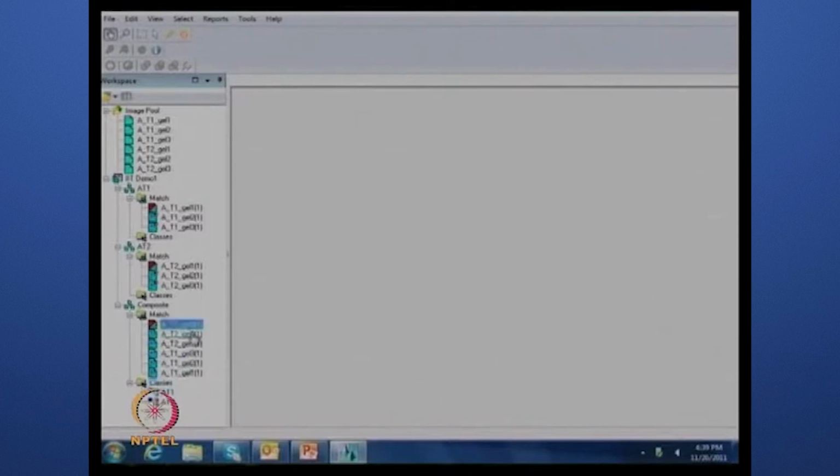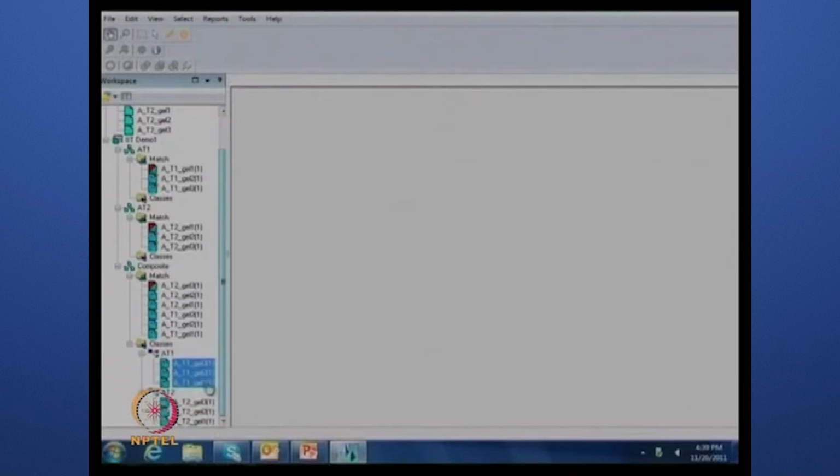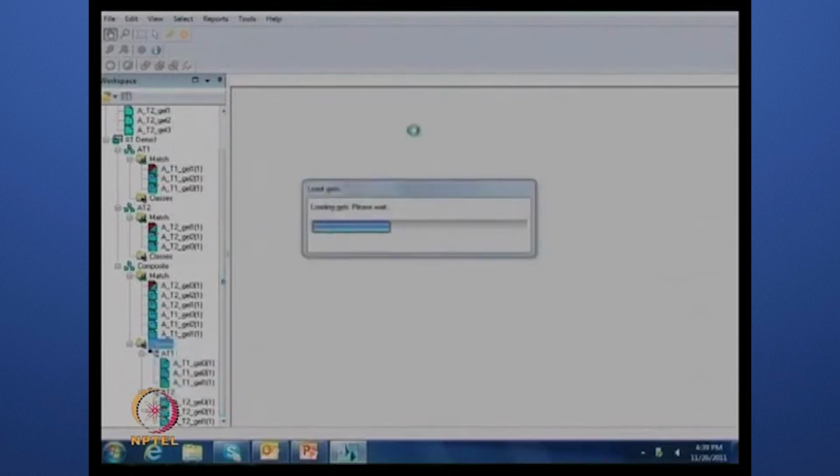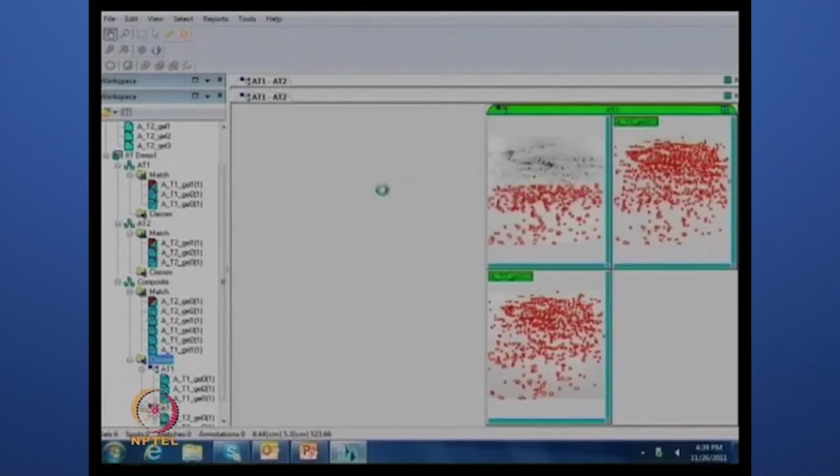Now again I am shifting all S2 gels into the S2 folder. This is the class folder again, S1 folder. This is for the class analysis. Now we can see both gels together: 3 gels from the control and the remaining 3 gels from the treated. Okay, right.